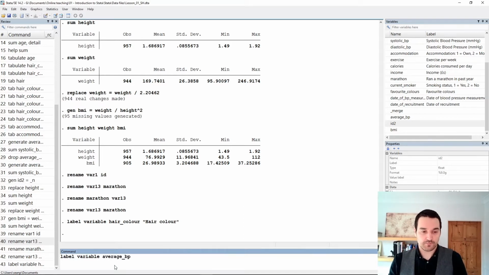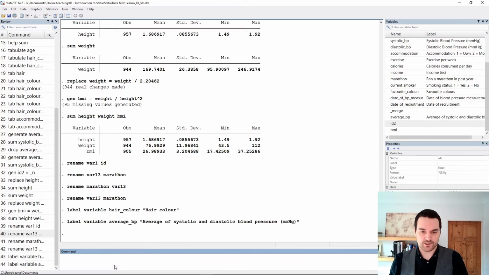But average BP could mean many things. So it's the average of systolic and diastolic blood pressure, and it's measured in mmHg, which is in fact millimeters of mercury, because blood pressure is measured with a sphygmomanometer, and it's the number of millimeters of mercury that go up a particular dial.